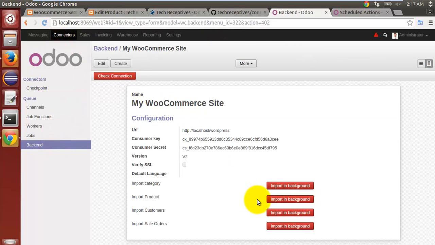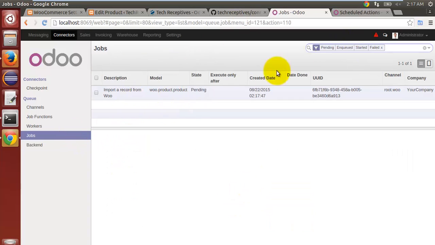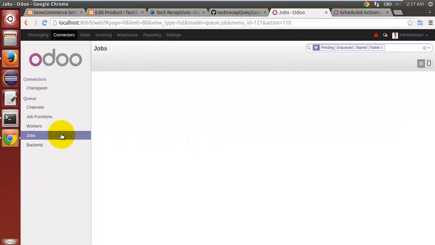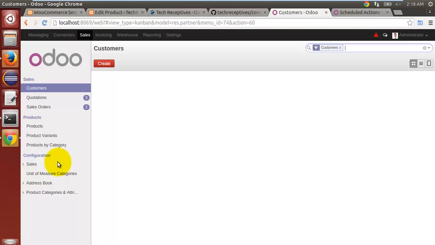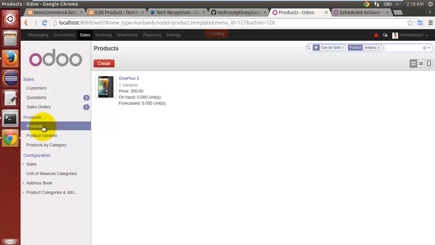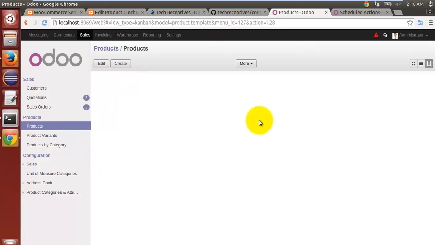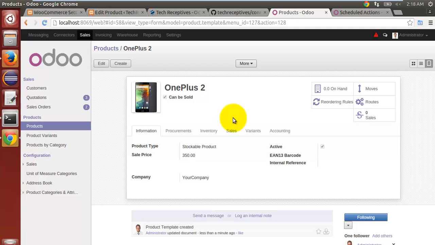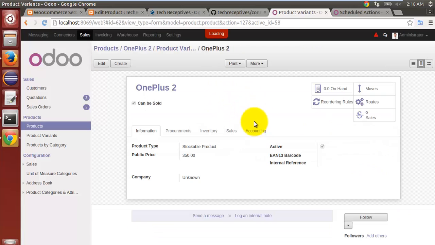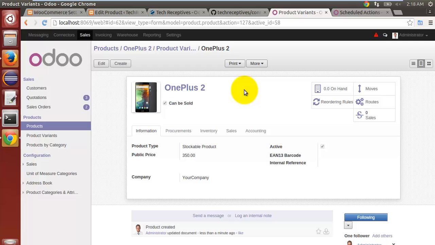Now I'm going to sync my products. So again, same, import products, it will create a job. Again, NQ jobs, click twice and that's it. And if I go to sales products and if I say 1 plus, I can see my product with the image. So it syncs product description, image, even the price. And the variant at the moment is a single, so there is no other attributes for the moment in sync, so it's just a single variant.